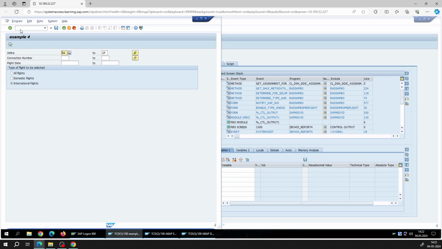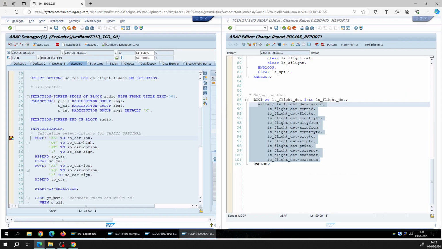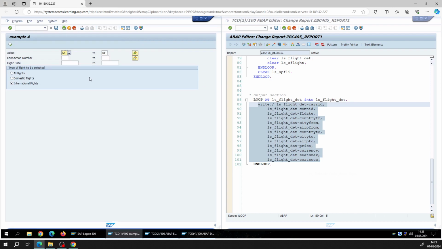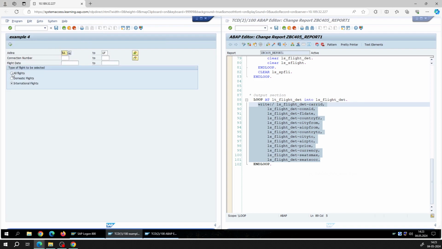right? Now if you execute this, you are seeing the output. Now put a breakpoint, because whenever the selection screen is coming, you are seeing that breakpoint. So now you understand how the initialization event is working. Now let's put a breakpoint after the start of selection. Execute this one. Now I am selecting the all flights option.